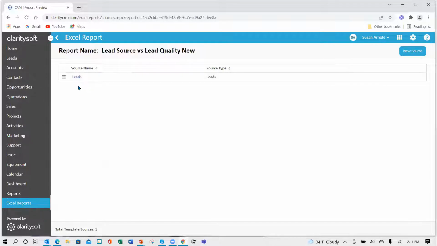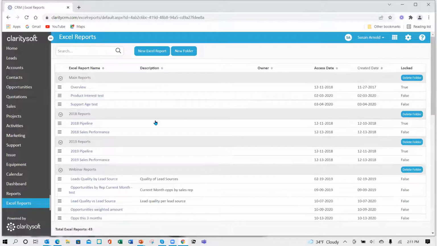If I wanted to bring in data from another module, then I can come up here and click on new source, choose the module, walk through the same steps and add it. So this is where you can add multiple sources. And like I said, in the next session, we will do that. I'm done here. I click the back button.